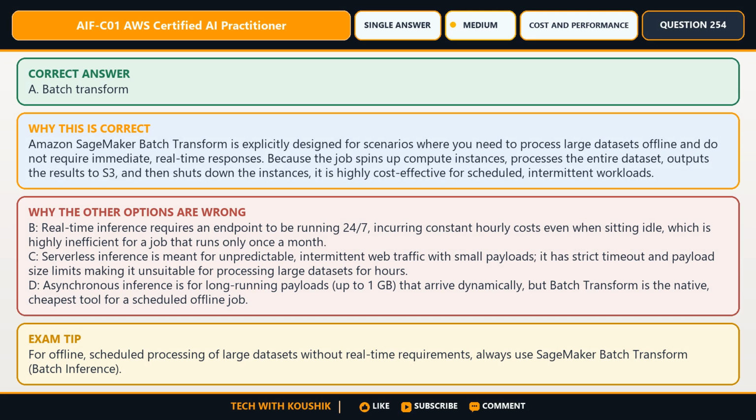Here is the reasoning that confirms the answer. Amazon SageMaker batch transform is explicitly designed for scenarios where you need to process large datasets offline and do not require immediate, real-time responses. Because the job spins up compute instances, processes the entire dataset, outputs the results to S3, and then shuts down the instances, it is highly cost-effective for scheduled, intermittent workloads.